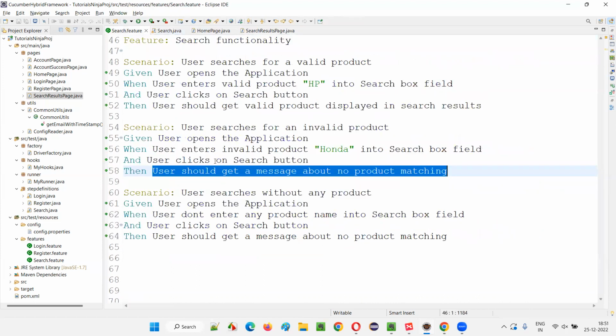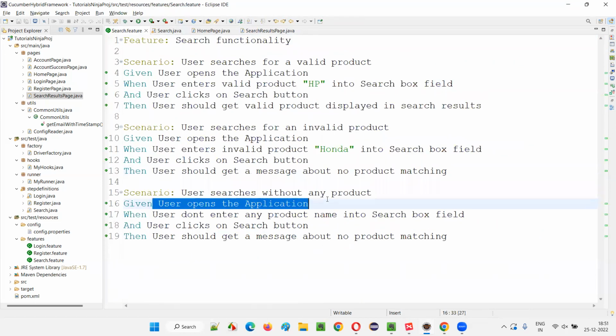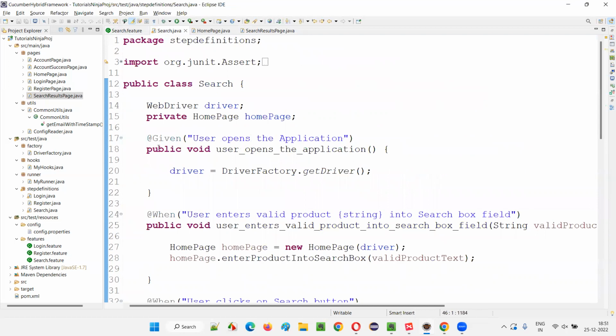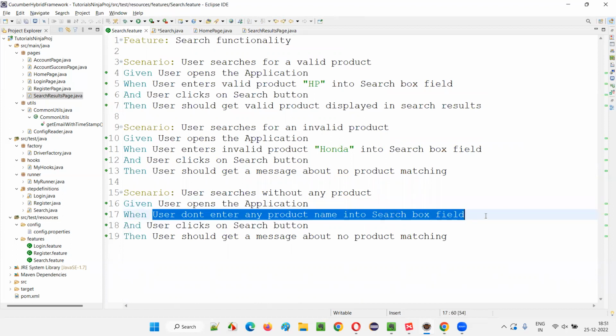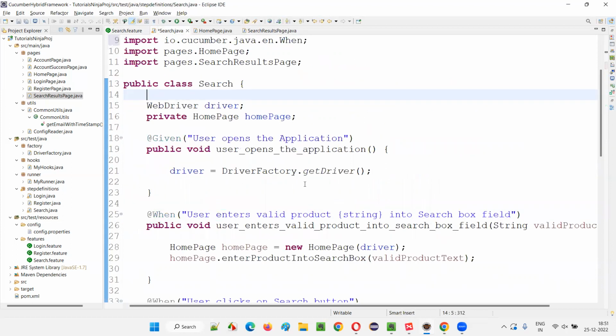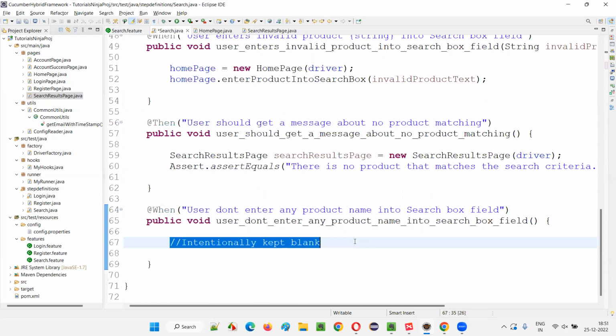Next, user opens the application. After that, user doesn't enter any product name into the search box field. So here I'll create an object for the home page. Home page is equal to new home page. Instead of keeping it blank, I'll just write this. That's okay.